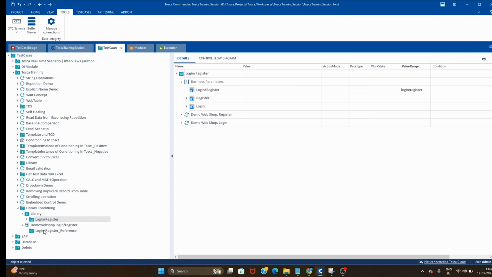Now you will see in the library, once you pull it into the test case and click on that particular field, it will ask whether you want to register or login. Suppose I want to register. Then based on that input, the register step should get selected and the other step should get skipped. In case the user selects login here, then the first step should get skipped and the second step should get executed. So let's see how we can apply the condition.